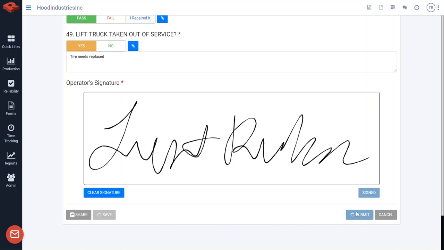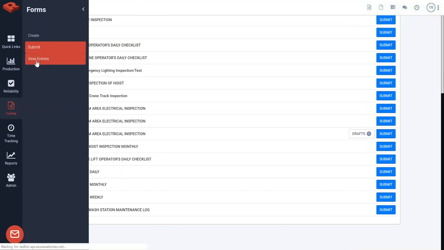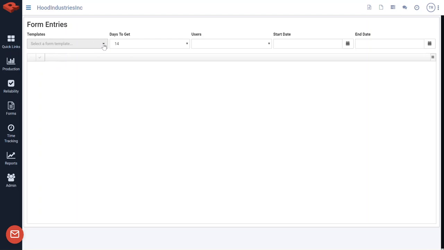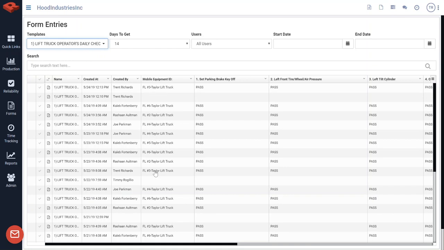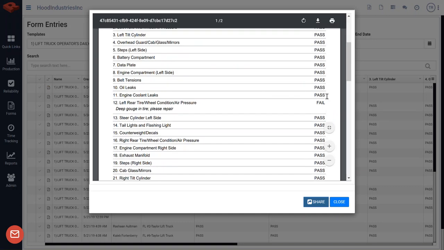Now once this inspection is submitted, you'll find that they're tucked away nicely in our forms library. So if I go to the forms library, I go to look at the entries that have been submitted, I could pull up inspections for that lift truck operator's daily checklist, and you can see all the inspections that have taken place and who submitted those. So this last one is the one that I submitted. It was for the Taylor lift truck number 3. If I click on that, you can see, in fact, it brings up a PDF of that inspection. And you can see that everything's passed except for there's a fail. And you can see the notes here that there's a deep gouge in the tire, please repair.